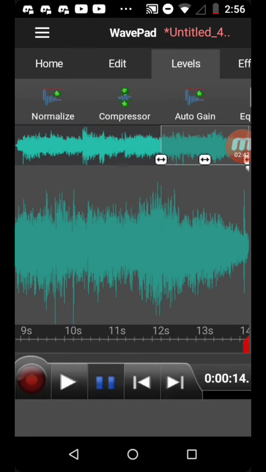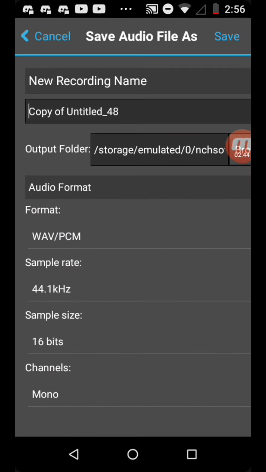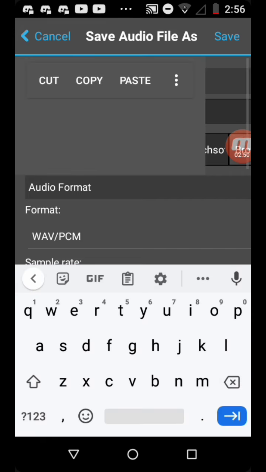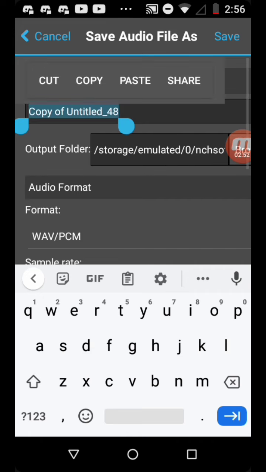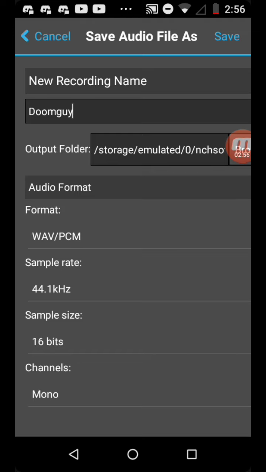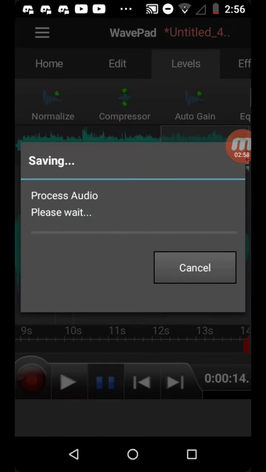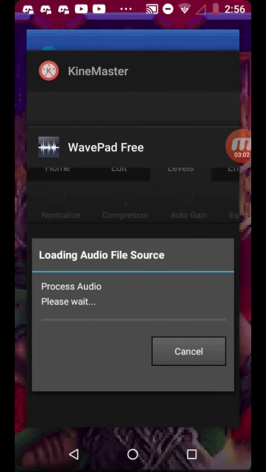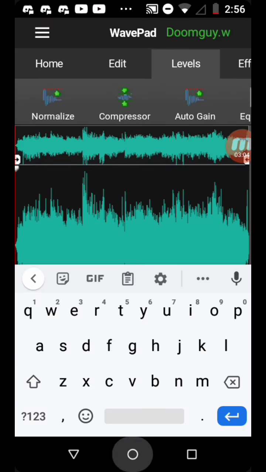Now whenever you think you're done, just click save file. I recommend you click save file as, so you can change your name. This is just gonna be an example, so I'm just gonna select all and name this, this is just an example, okay? So we're gonna click save. It's still saving. Okay, good, it's saved.